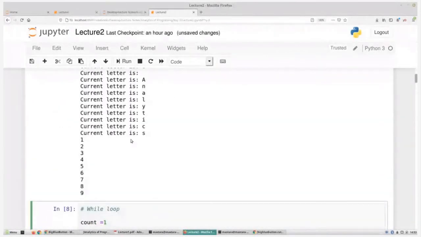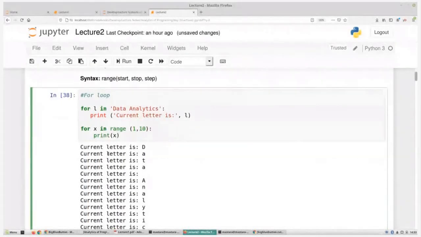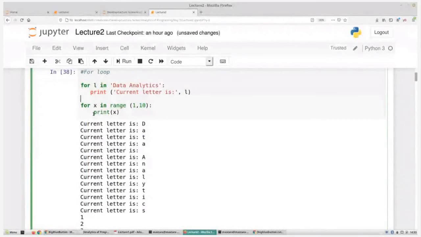We say in range 1 to 10. So when x is equal to 1, the value of x is printed. Okay. Then the value of x is incremented. This time in the for loop, the increment operation is not stated explicitly, but it is just how this range function is designed. There's going to be a range of values where there's an automatic increment operator. Okay. That's how the range function is designed.